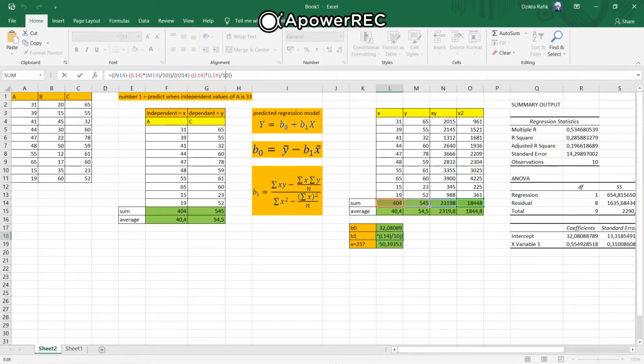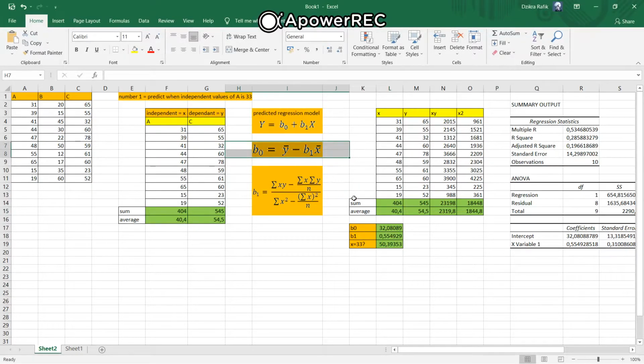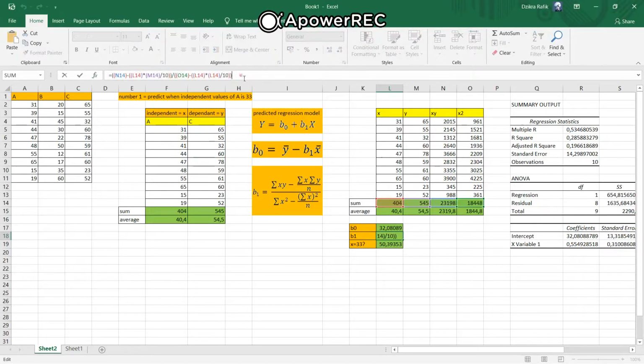the sum of X, squared, divided by N. As you can see, I created the sum for each column, and this is the formula for the bar, the average of each column. Now we must find B0 and B1. Before we get B0, we must find B1, and this is the formula for getting B1.